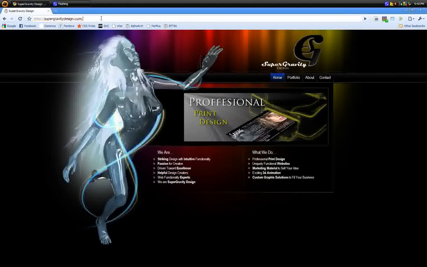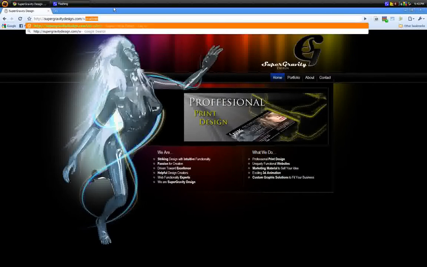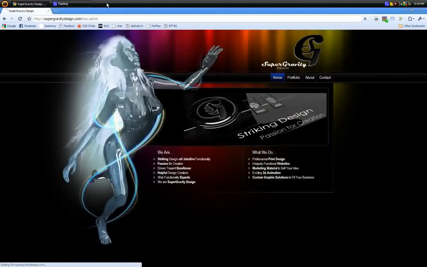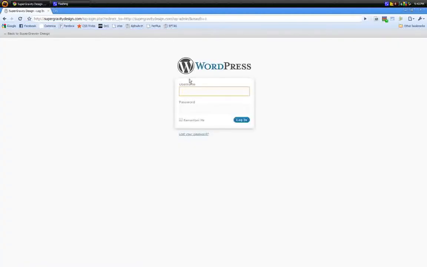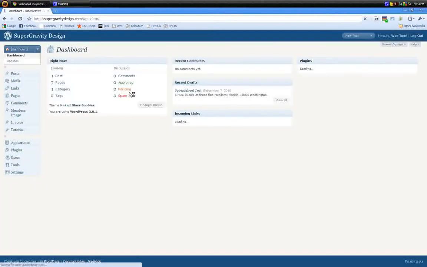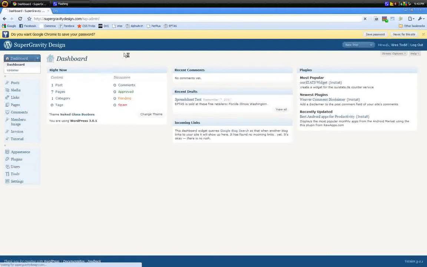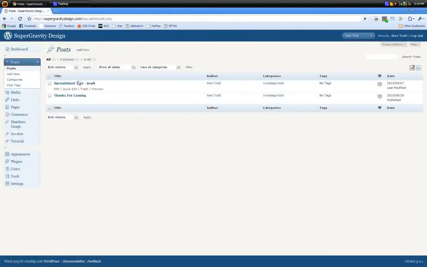We're at Supergravity Design, which is a WordPress website. I'm going to go to the WP admin area. I'm going to log in. Okay, here we go. I've got a spreadsheet test draft. I'm actually going to delete this. I just made sure it was all working.